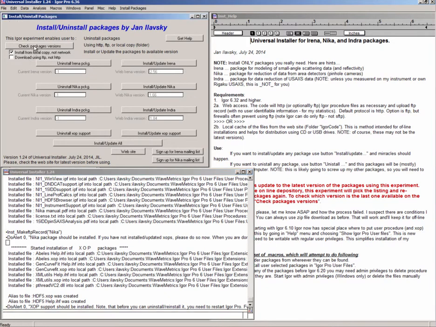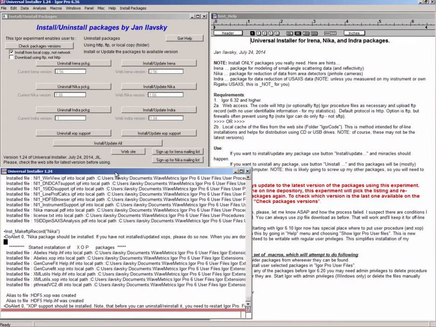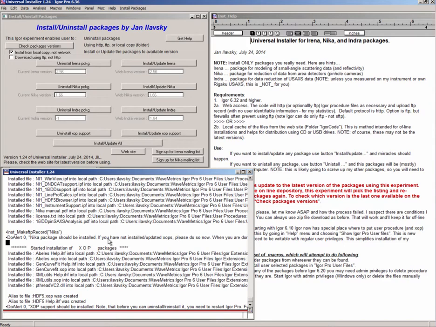If you just do now check packages versions again, you will see that you have version 256, and the one available to you in your repository is 256, 166, 166. So this way you now have installed Irena and Nika. We didn't install Indra, which is for USAXS users only, so most of you probably don't care about that. Anyway, so now we have installed it.